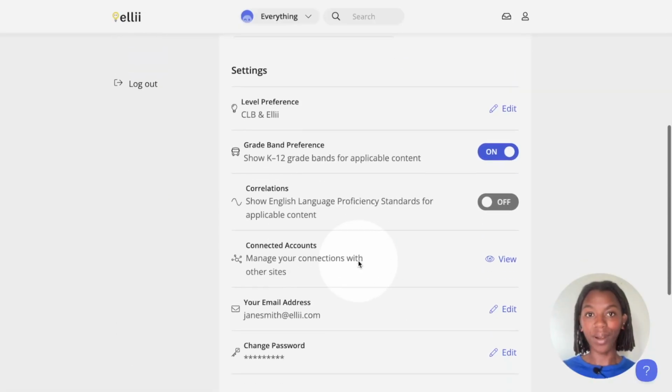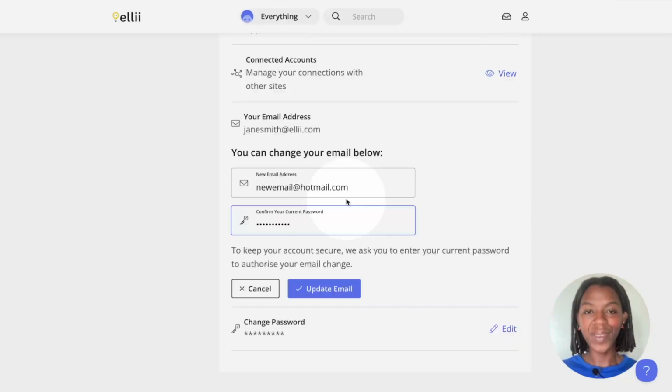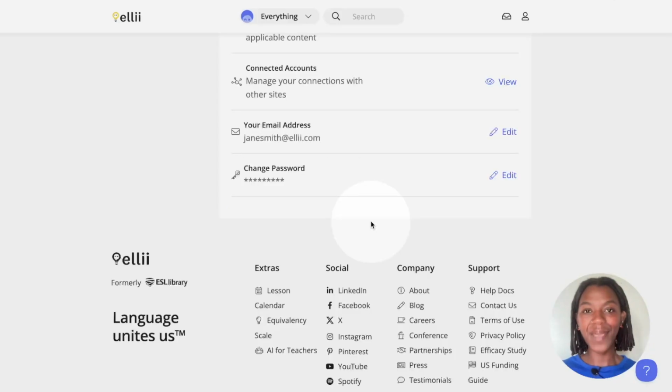Scroll down to the bottom to find your email address. To the right, click the blue Edit button. Put in the new email you'd like your account to be under, and enter your password to confirm the change. Once all that is set, click the blue Update Email button. Your email will then be updated and you can use it the next time you log into your account.